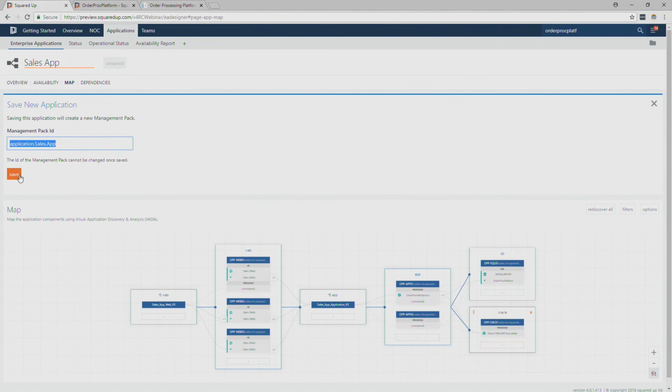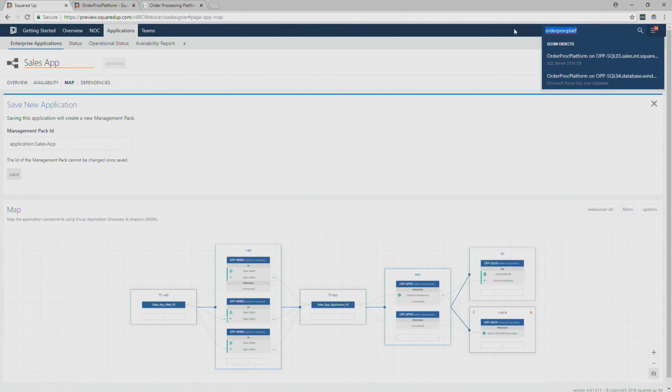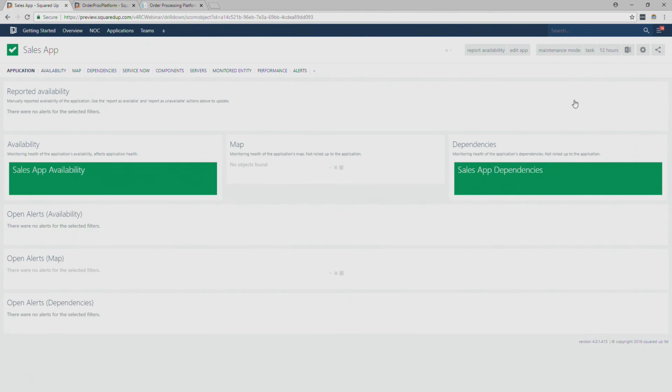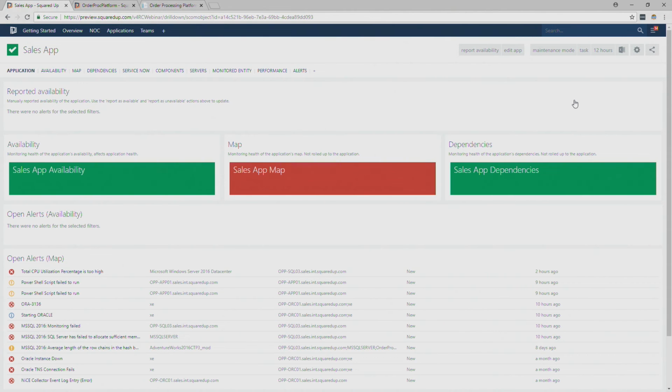I'm not going to hit save just because it will slow SCOM down for a few seconds. So I'm just going to switch over to one I've made earlier. Let's come over here and we'll see the result of that modeling. I'm putting in sales app and switching over to the one that I pre-created. Of course, you do have to wait a little while for all of the SCOM discoveries to run and for all of the health state to populate.